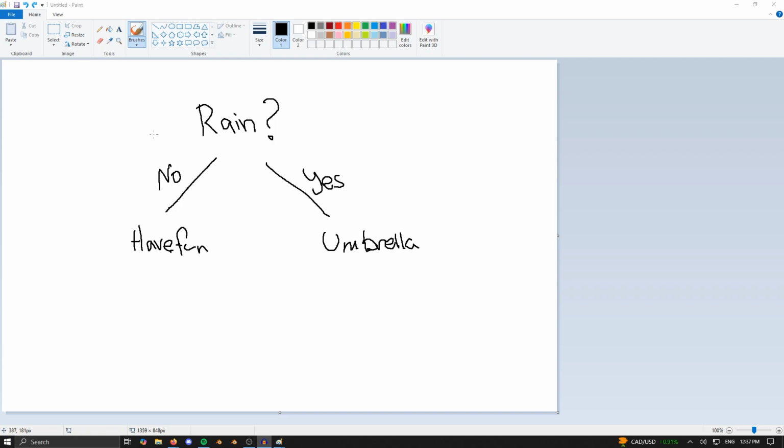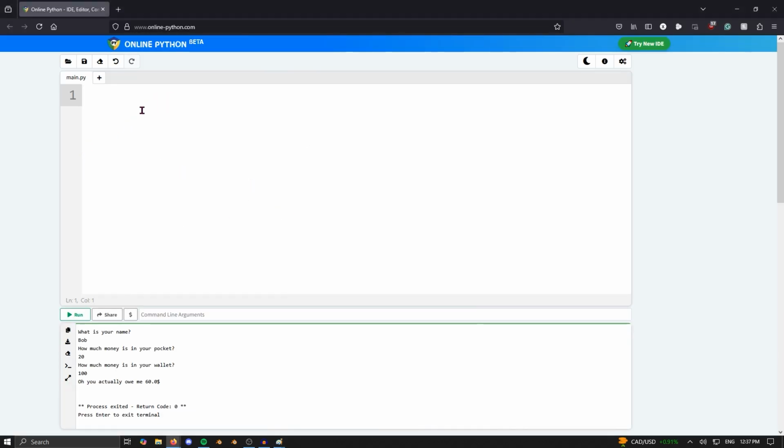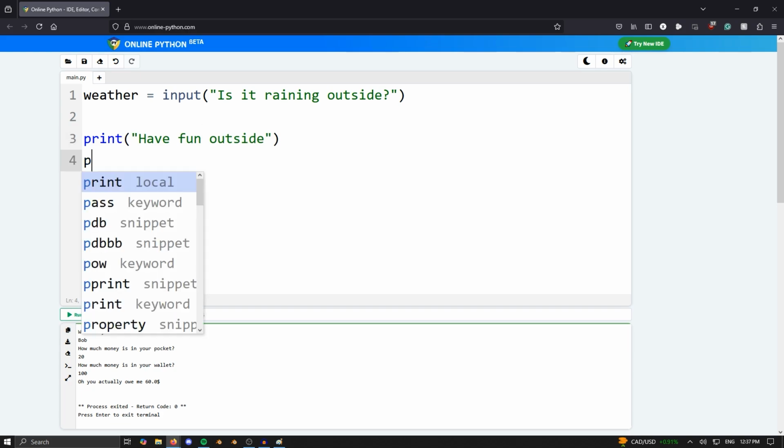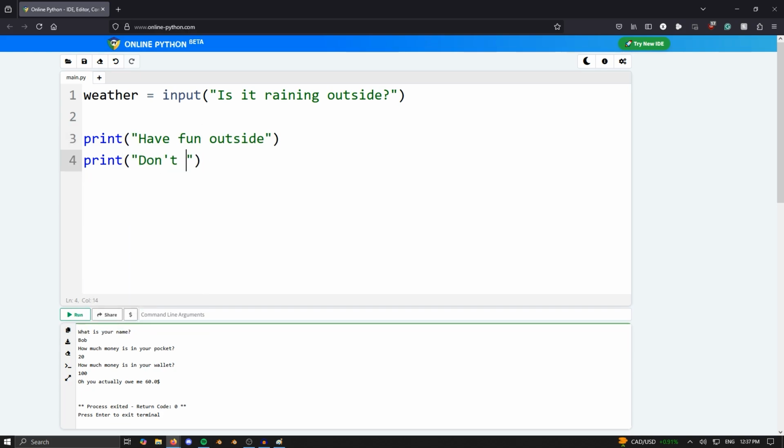So we need something new that will allow us to do this split either left or right. So how do we do this? Well, just like in Scratch, we had an if statement. So here we also need an if statement. But the first thing we need to do is ask the question, is it raining outside? And we need to remember this in a variable. So I'll say weather, is it raining outside? Now, in one situation, I want to say have fun outside. And in another situation, I want to say don't forget an umbrella.